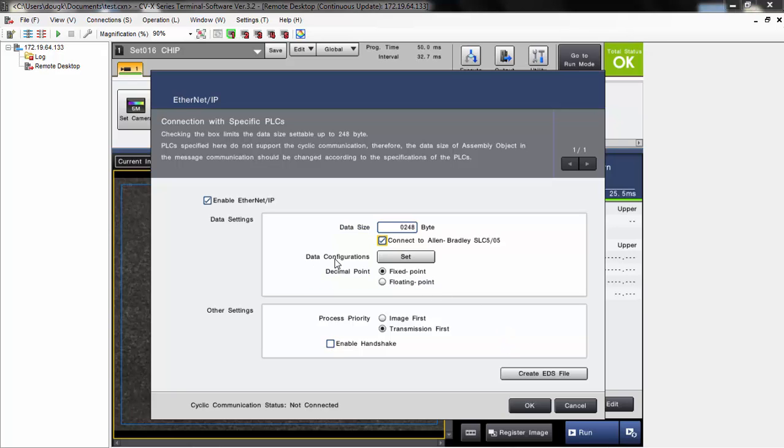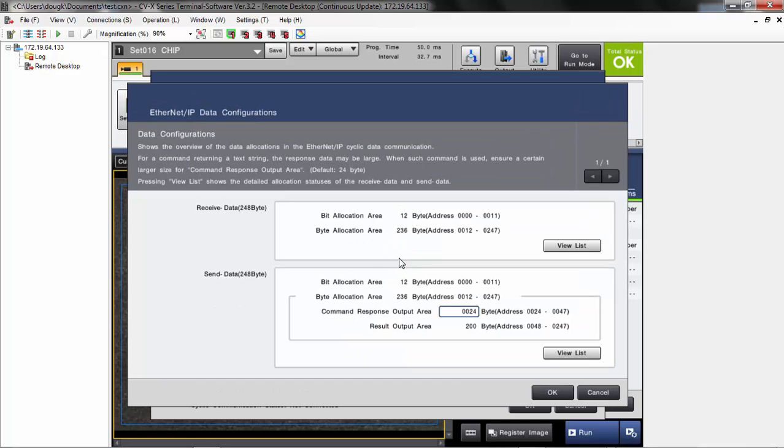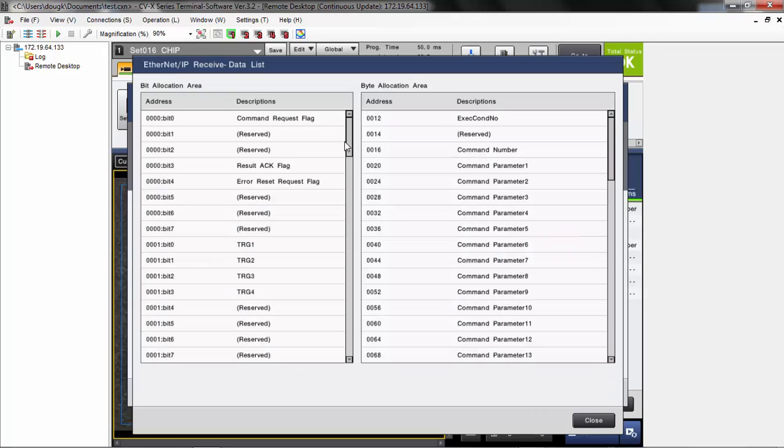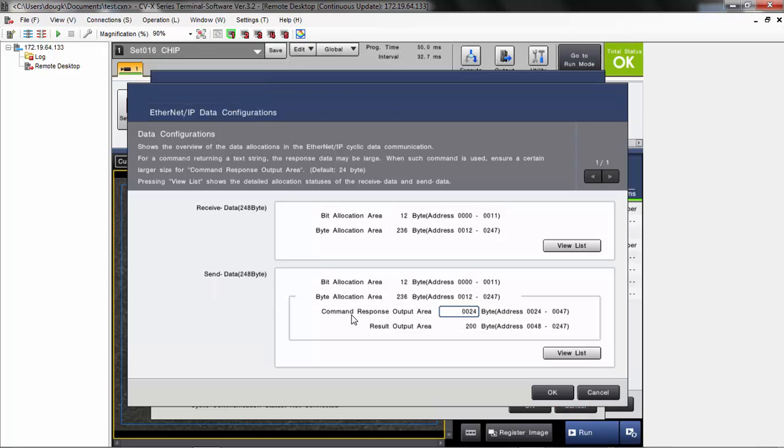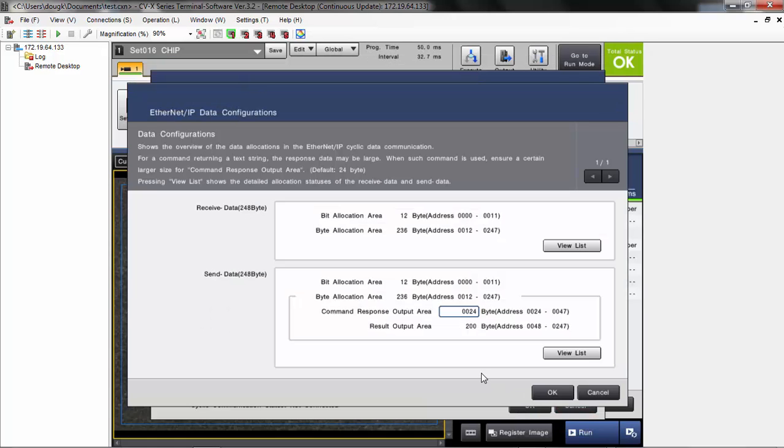There's nothing you really need to change in the data configuration settings here, but if you want to view the input and output assembly tables, those can be viewed here. So here's the receive data. You can click view list and view all the bits and bytes, and then the send data, you can click view list. This is mostly used with the implicit fixed cycle communication with ControlLogix and CompactLogix, but you can also view those settings here.